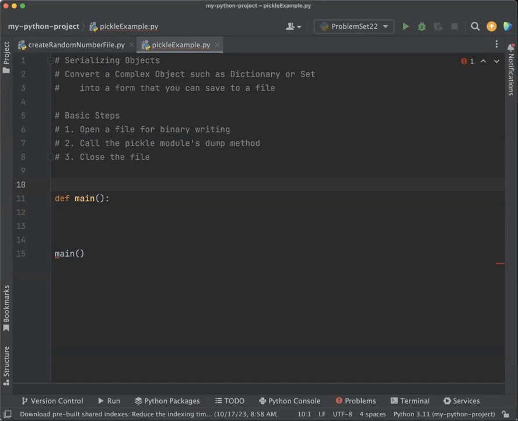And you may be thinking, why is it called pickle? Well, what does pickling do? Pickling preserves something. So we're preserving our data structures. That's the basic idea.